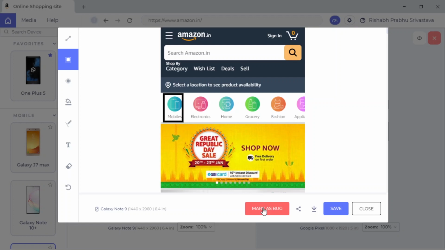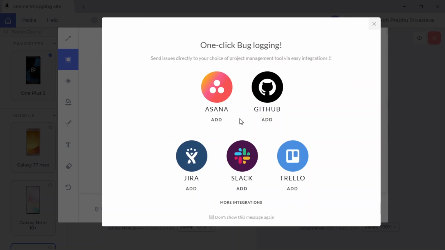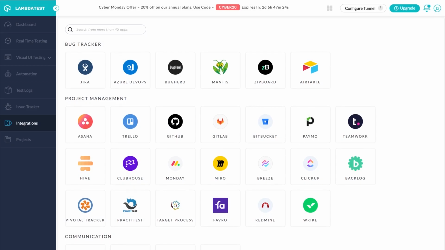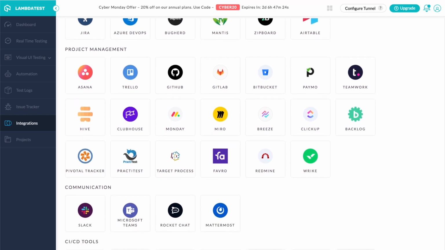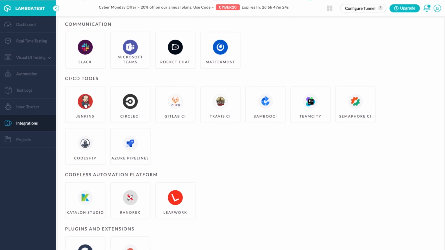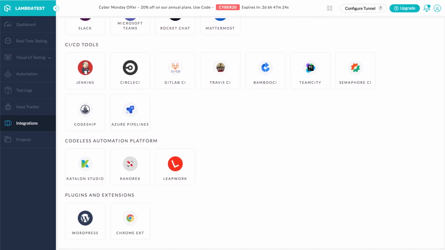You can integrate LambdaTest with your favorite project management, bug tracking, or instant messaging tool. That way, when you mark a bug on LambdaTest, it will automatically be shared to your projects or workspace so your colleagues can access it. Cool, right? To learn more about LambdaTest integrations, you can refer to this playlist on the top right.